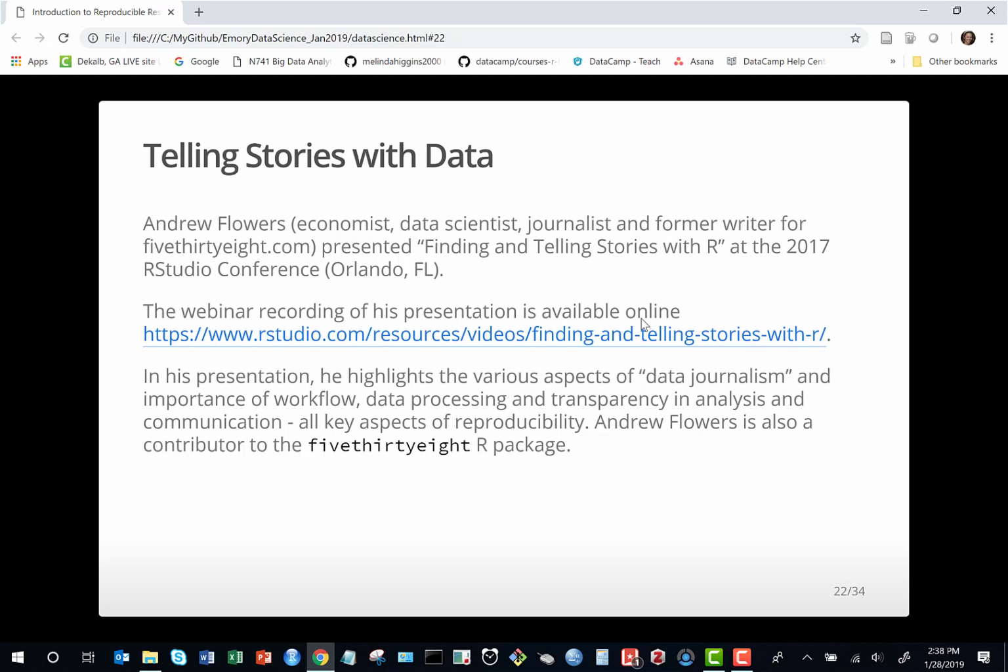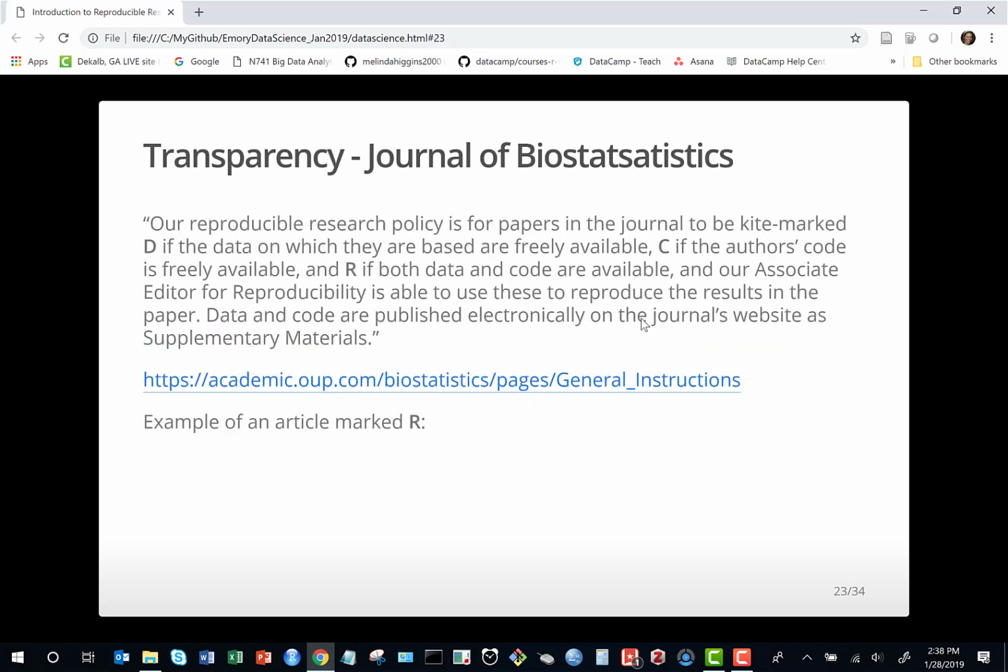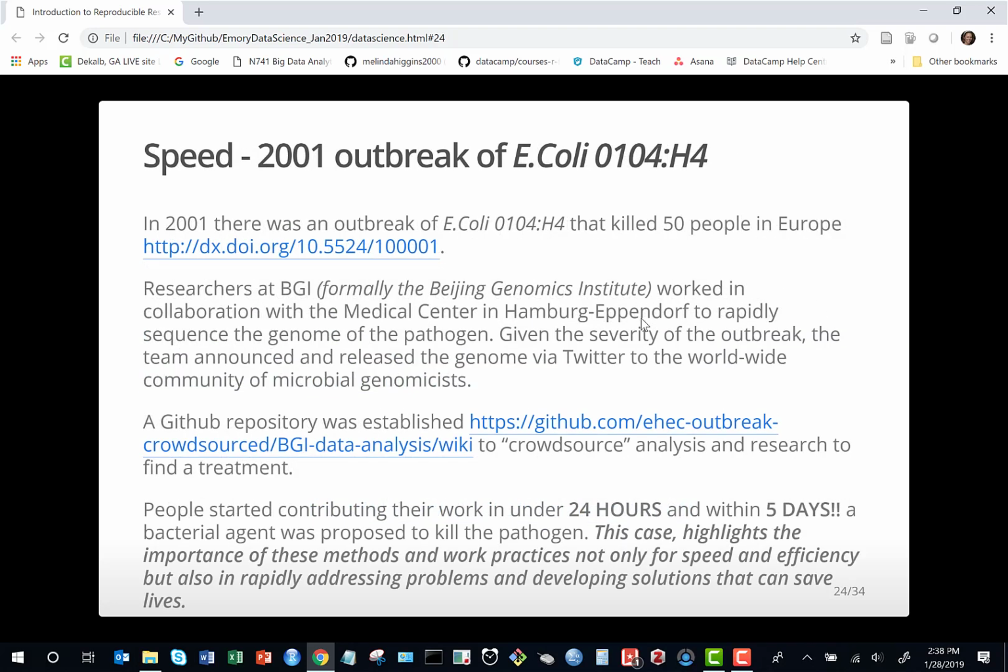Anyway, Andrew Flowers presented this, and I loved his theme, which was telling stories with data. Because at the end of the day, the data in some ways is the artifact. And we're still interested in the question and, how can we use that and what can we use to visualize to tell the story. We already talked about the journal Biostatistics.